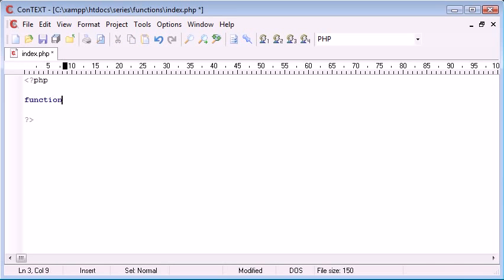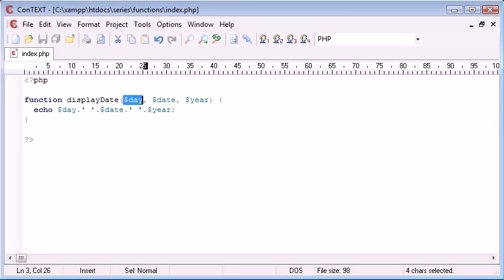I'm going to create a new function called display date. Okay, and what this is going to do is feed in the day, the date, and the year. So the first thing we want to do is echo day, and we want to append a space. Then we want to append date, append another space, and append year. So obviously our day here is going to be in string format, because it will be either Monday, Tuesday, Wednesday, all the way up to Sunday. Date is going to be an integer, and year is going to be an integer.